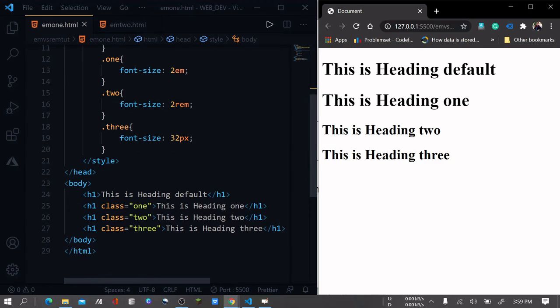And if you come to the third heading, which is heading 2, its font size is 2 rem. 2 rem means it will always look at the HTML document, and as you know, the default HTML document font size is 16 pixel. So it will be twice the 16 pixel, which is 32 pixel. So this will remain 32 pixel, and this is 32 pixel. You can compare: this is 2 rem, meaning twice the 16 pixel, which is 32 pixel. That's why these two look exactly the same.